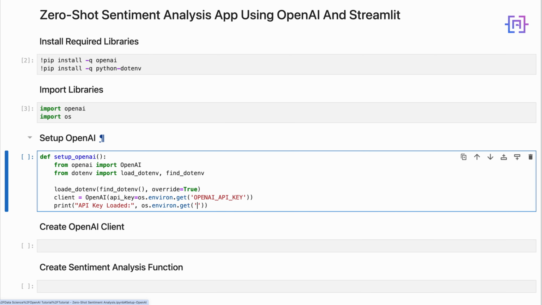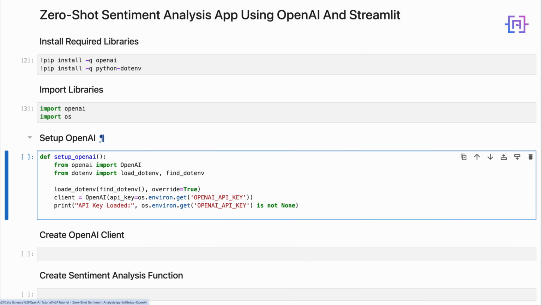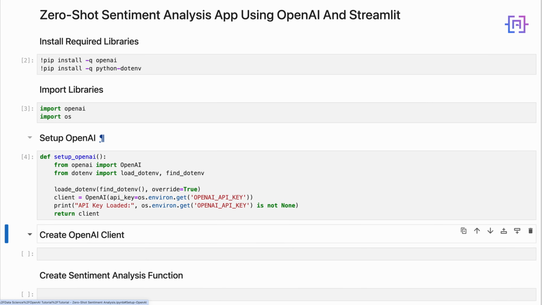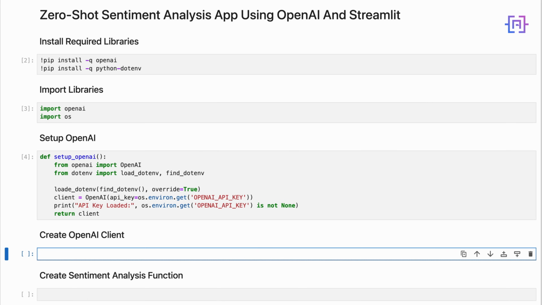os.environ.get OPENAI_API_KEY, and the condition here is not None. It will print True if it is not None. After that, this function will return the client. Let's run the code.